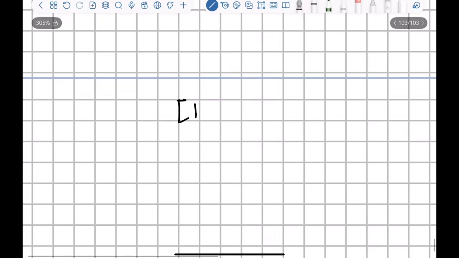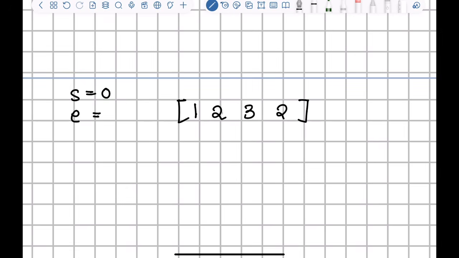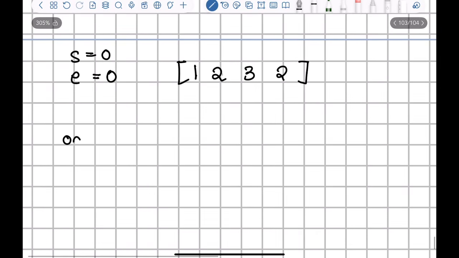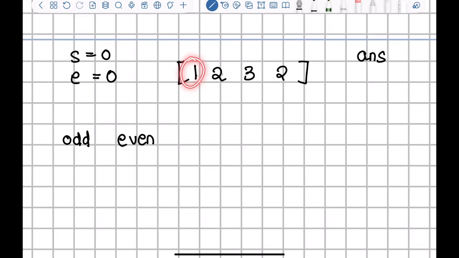So 1 2 3 2. First my start was here, so let's just say my start is equal to 0, my end is also equal to 0. This is going to be incrementing one by one, and we have my odd set and my even set here, and my answer would be stored here. So first my start was at 0, my end was at 0.